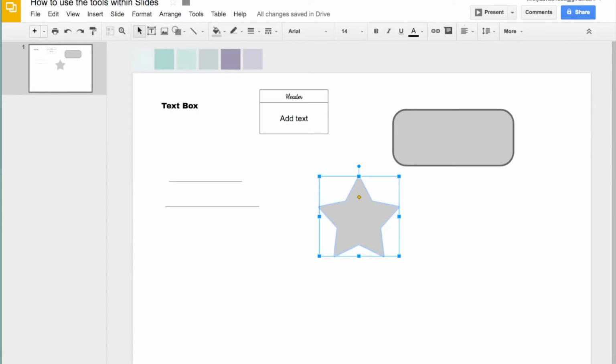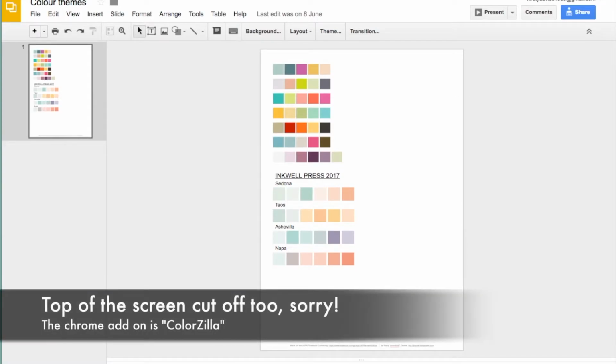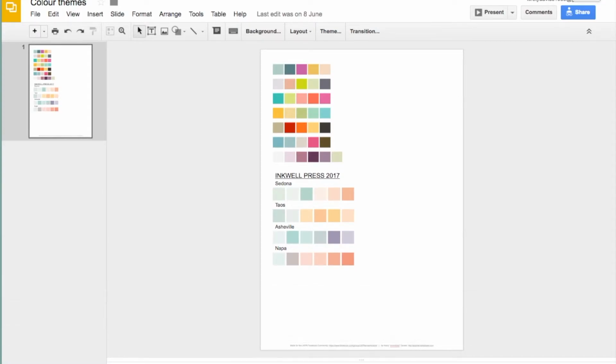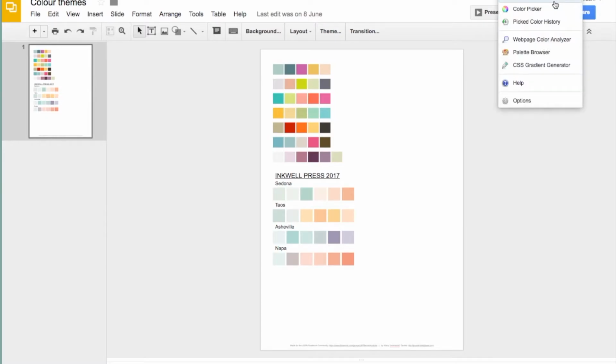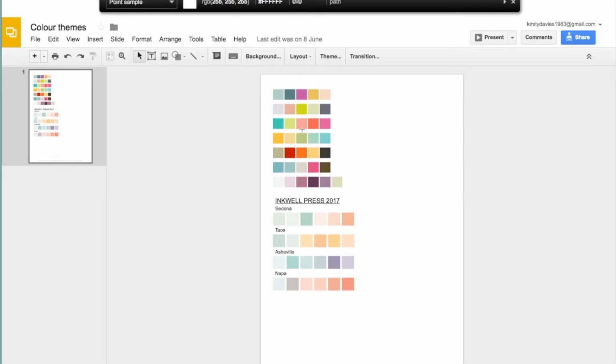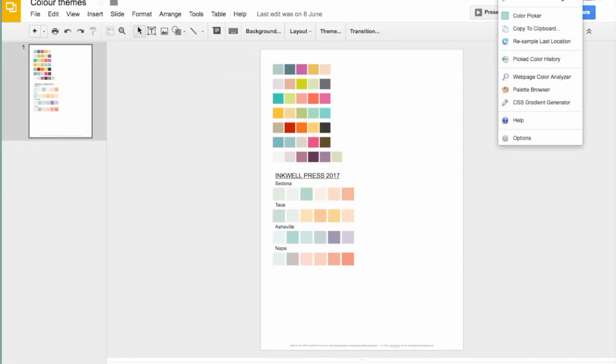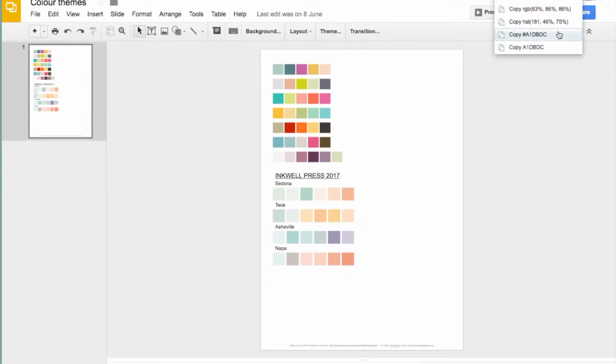I actually have a colour theme here. So when I see some colours I like, I can pick the colour out. There's actually a really cool Chrome add-on called Colourzilla, which if there's something, I'll go colour pick from page. And because it's a bit out, I'll just do this one. And it comes up with a hex code. And then I'll just go copy to clipboard, and I want that hex code there.